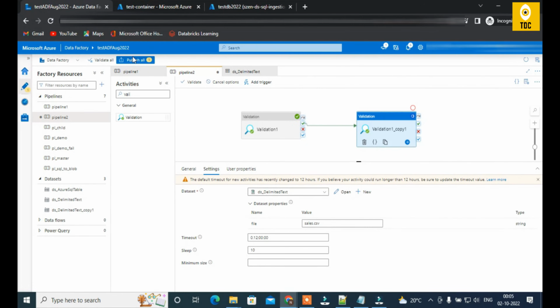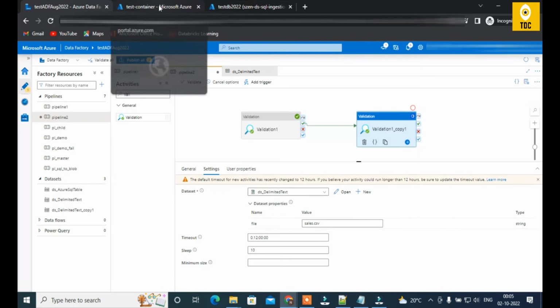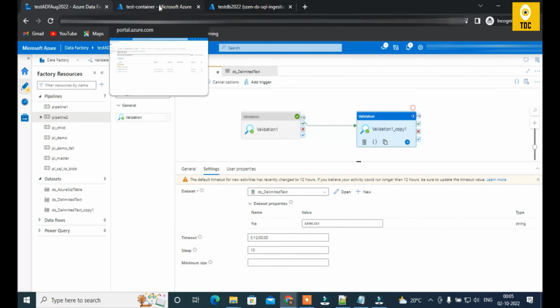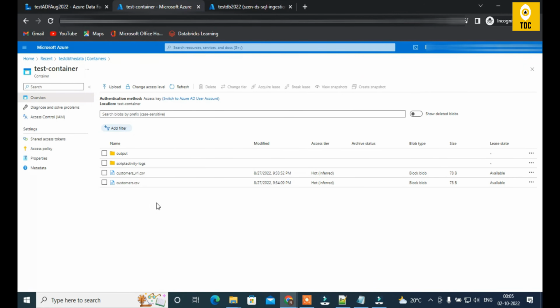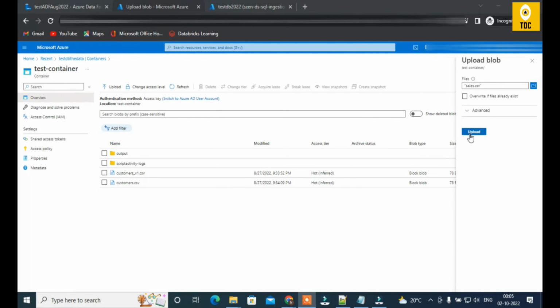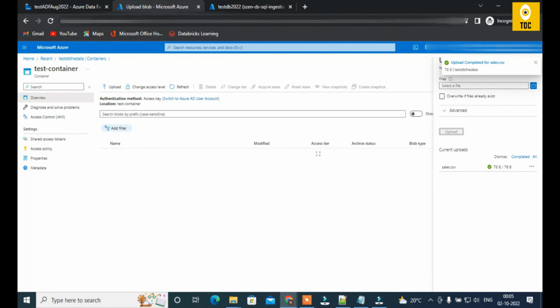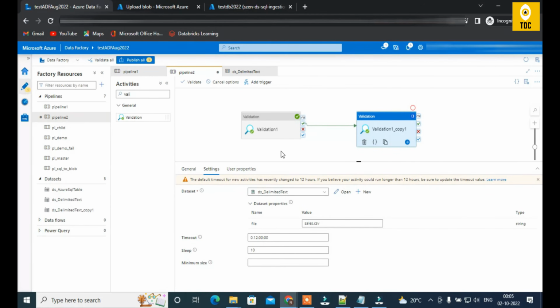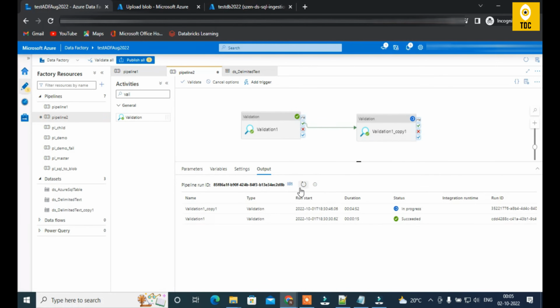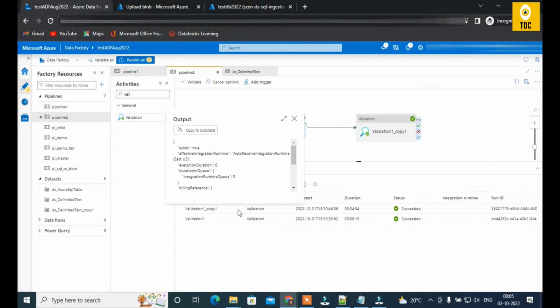Okay. So now if I want to make it successful, the only possibility is I have to upload a file or create a file here so that it will be able to find that. So now I'm uploading a sales.csv file, and it is uploaded. Now we will go back to this and refresh it, and you can see immediately after the file is uploaded, the activity succeeded, and it says the particular file exists.